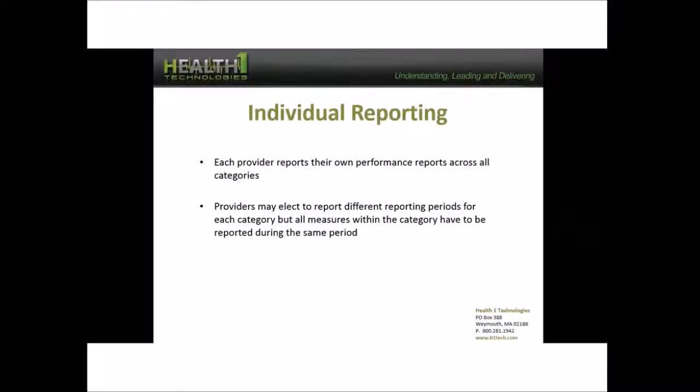In individual reporting, each provider is going to pick their own measures. They're going to be accountable for reporting basically for what they do. Each provider could select a different measure based on what their specialty is, based on what they are most comfortable doing. So that is the difference.